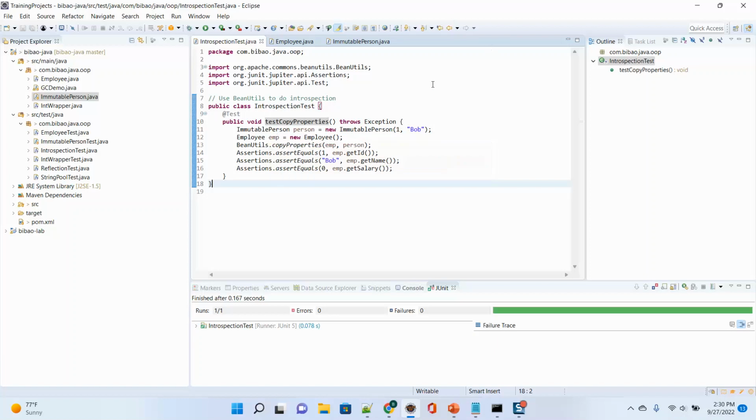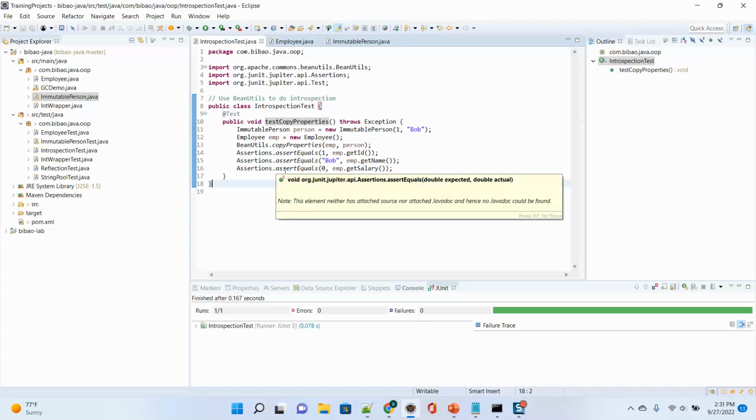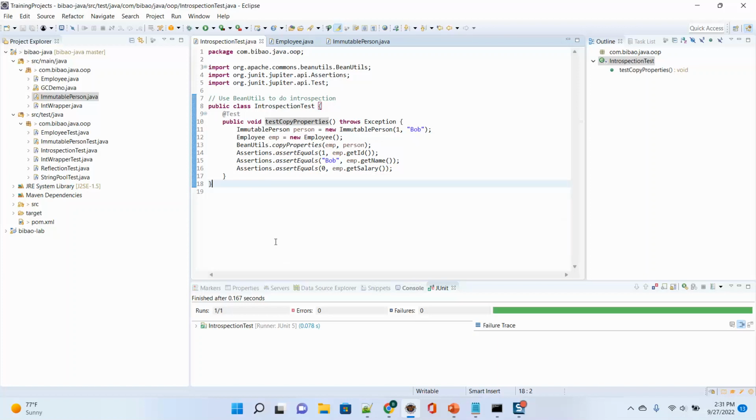Okay. So BeanUtils will be very helpful for our future projects because we have lots of similar classes, entities, models. They want to copy to each other. We don't have to manually get the fields and copy them one by one. We can use BeanUtils to save time. Okay, this is about reflection and introspection.